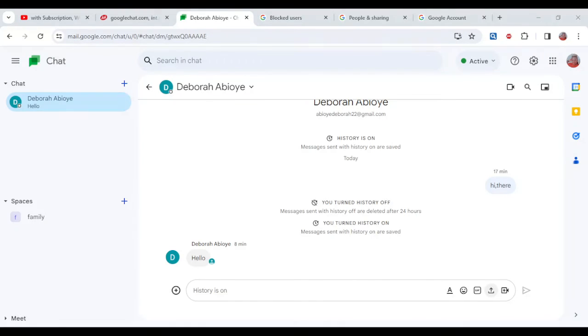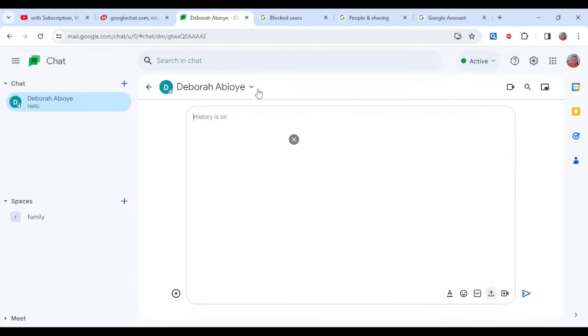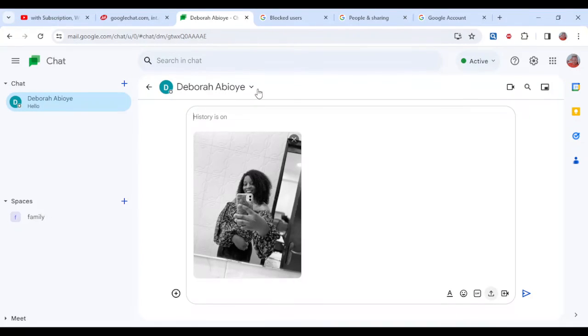Okay, then this is the picture. So just click on it this way, and then the picture would be sent. Once you click on it, you'll be brought to the chat box. Then by the right side of the screen, you'll see send message.